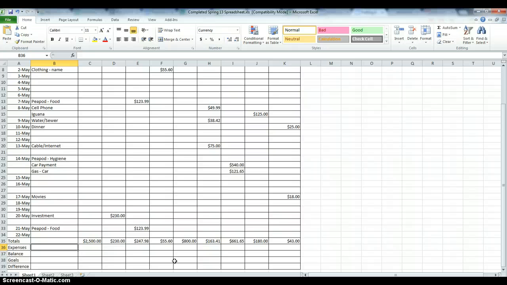Now we need to calculate how much you have spent in total in this project. In order to do this, you're going to click next to your expenses cell. You're going to go up to the auto sum function key again. You're going to then highlight everything in your totals row except for your income and hit enter. This is how much money you've spent throughout the project.